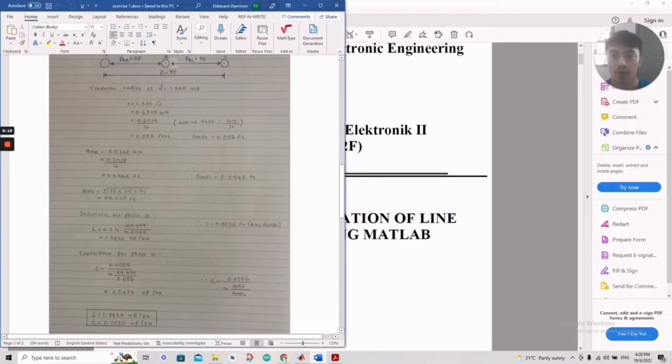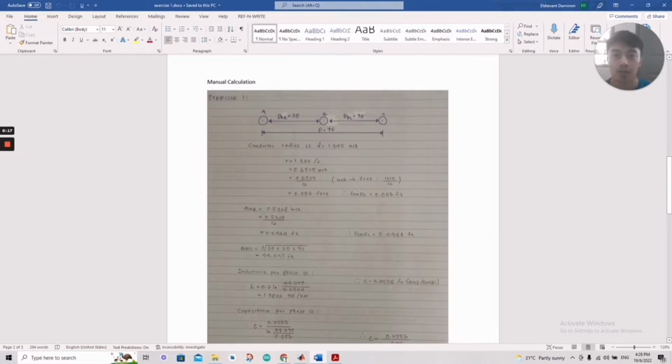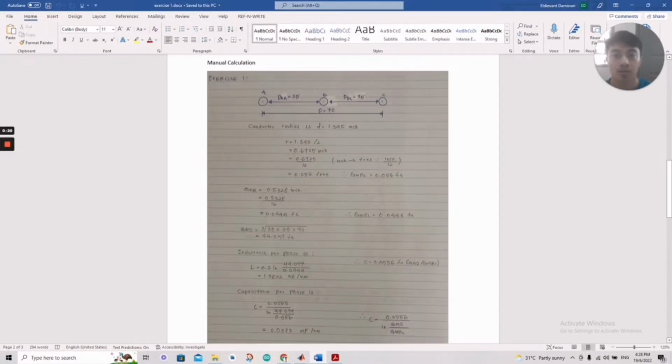So in exercise 1, we have manual calculation. You can see here the conductor diameter D is 1.345 inch. So our R equals 1.345 over 2, then over 12, because inch to feet equals inch over 12. So we get the value of R as 0.056 feet. So that's all for GMRC.